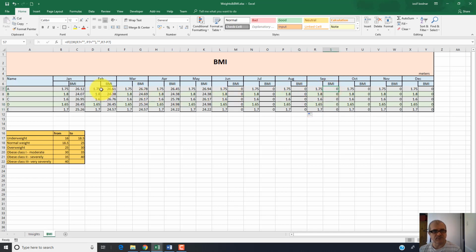Something is wrong. Let me check again. What happened? Yeah, here is the problem. It's not the correct formula. Let's copy the BMI formula from May and paste it again. Let's drag the formula down to the last resident.